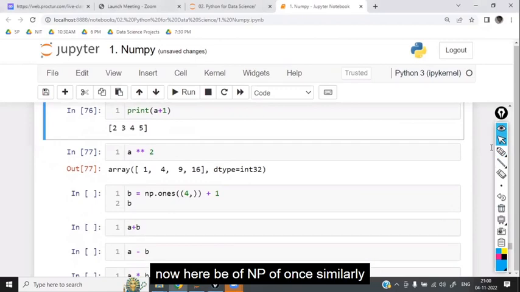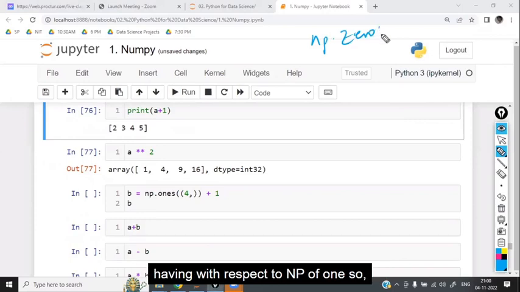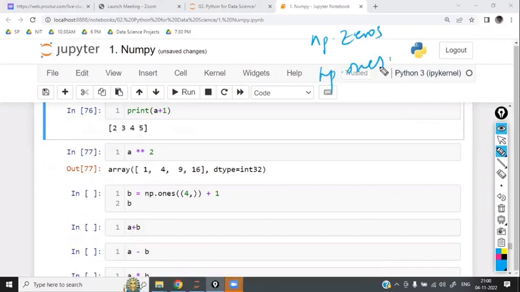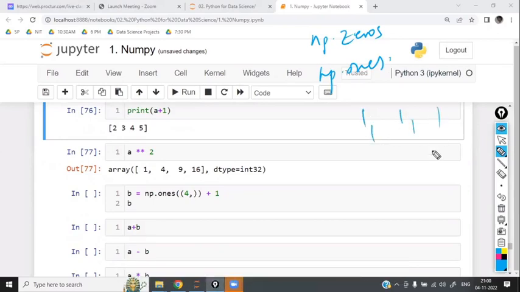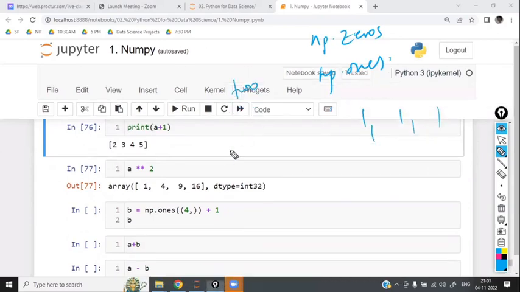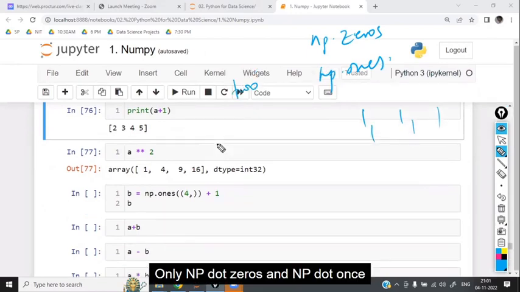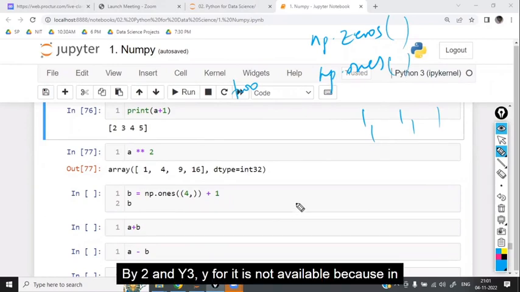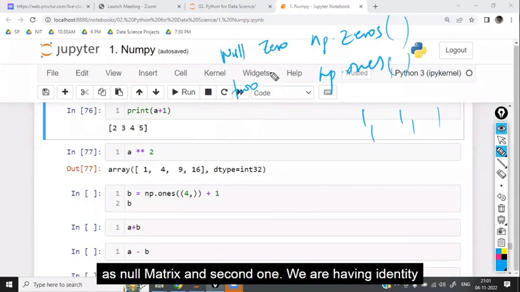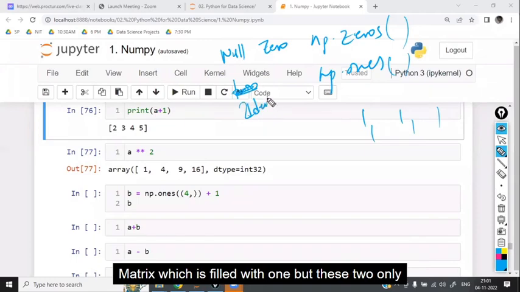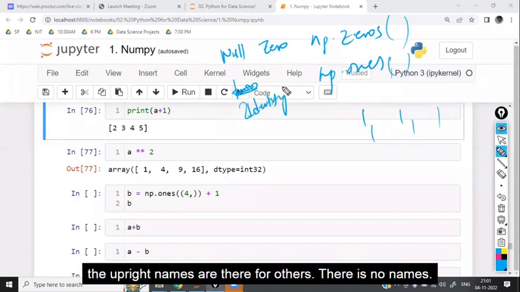Now here B of np ones. Similarly, np zeros, how we are having? We are having it with respect to np ones also. np ones means it is going to create with 1, 1, 1, 1. Sir, np twos will also be there, na? No. Only np dot zeros and np dot ones are available. Sir, why are only these two available? Why not 2, 3, 4? Because in matrices we have the zero matrix, which is also called the null matrix, and second, the identity matrix, which is filled with 1. For these two only the proper names are there. For others, there are no names.